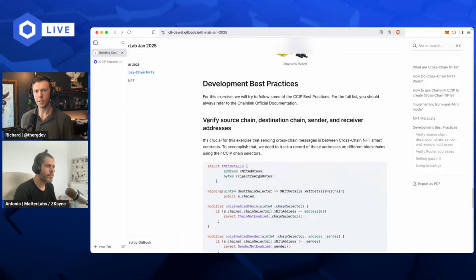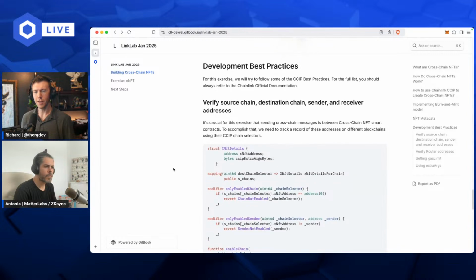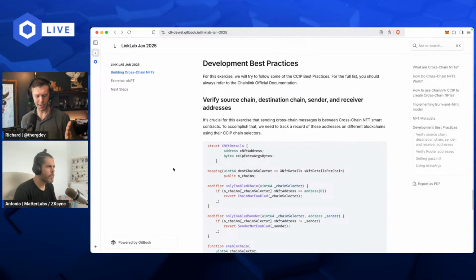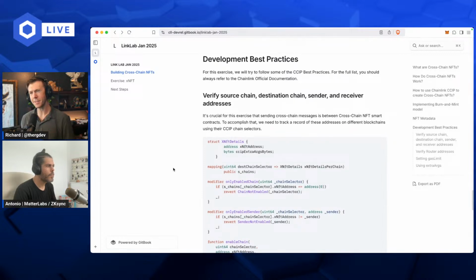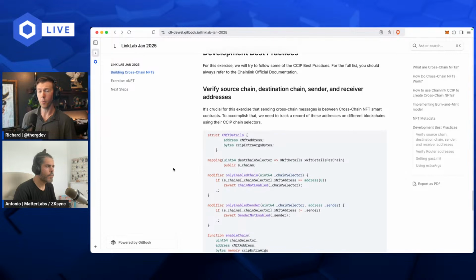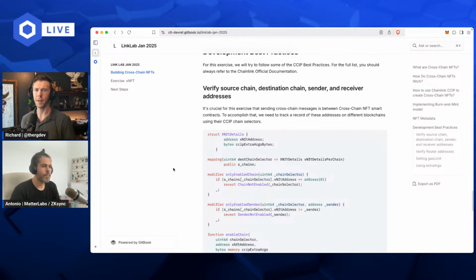Some questions here. Can we use CCT to mint them all? So CCT is actually a cross-chain token. These are not CCTs. These are NFTs that we're making work cross-chain. We actually soon have a couple of videos coming on CCTs, so stay tuned for those. In our docs at docs.chain.link, there's more information about that.